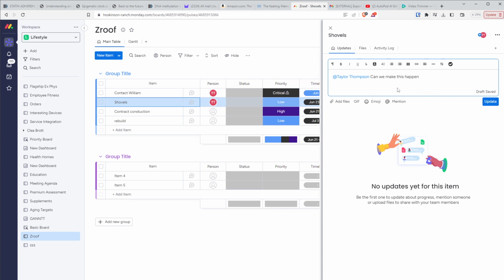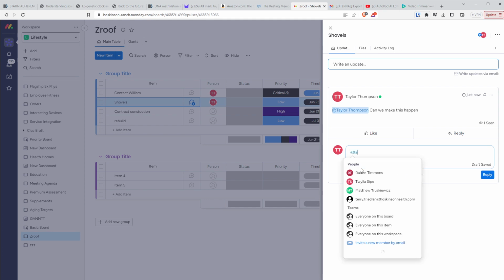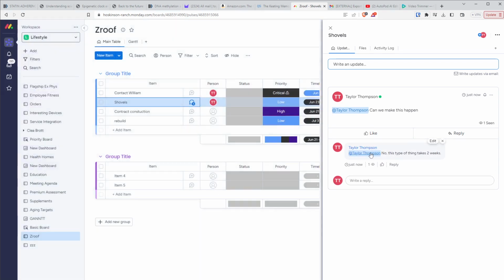And another part of knowing how to contact people is you always want to at the person, no matter what. Always at them, just to make sure they get it, right? If you're just making a note to yourself, you don't need to at anybody. Once this goes out, I can reply to myself. Let's see here. Say, no, this type of thing takes 2 weeks. And then they can reset that timeline, and then they can reply to me. Again, always at the person.